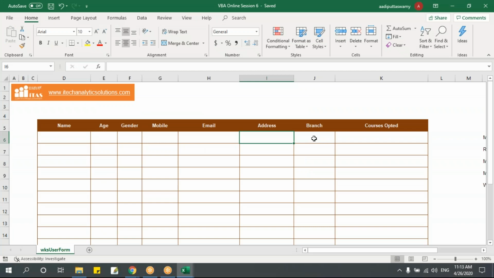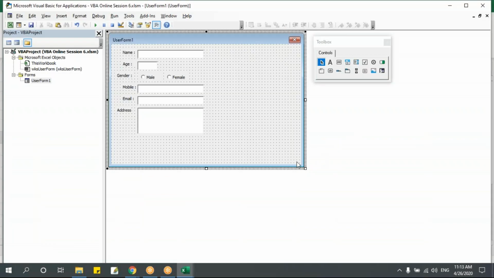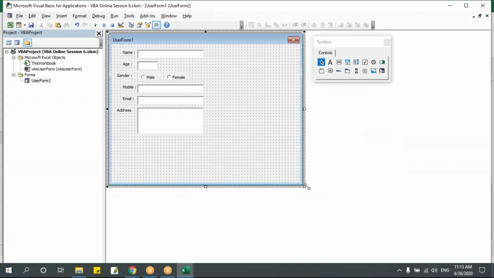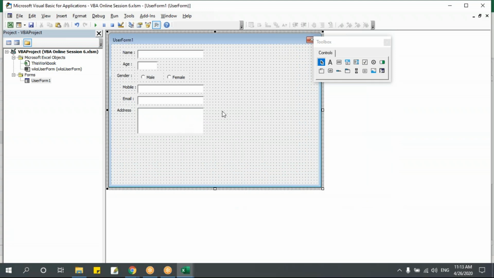The two more options we have are branch and course opted. So what I'll do is I'll design it here because this form will become too big. So you can choose wherever you want. See, in this form, wherever you want, you can create the controls. Now let me go here. We'll take a drop down here. Drop down or combo box.